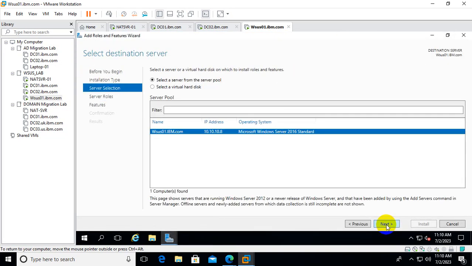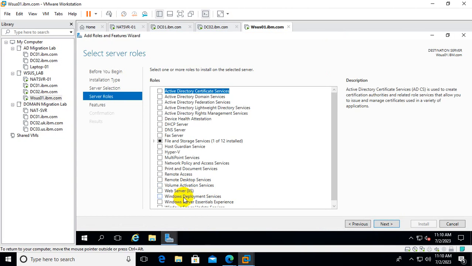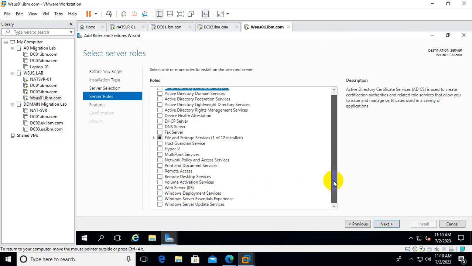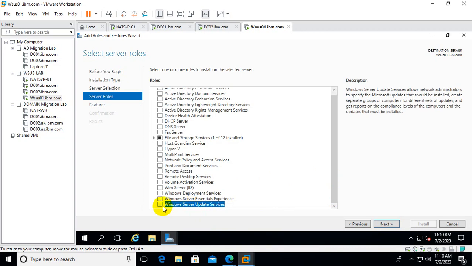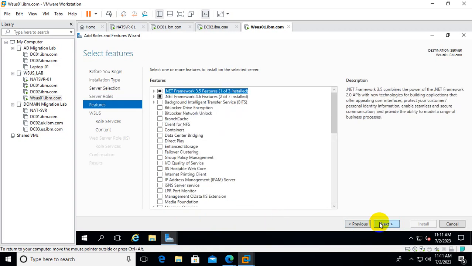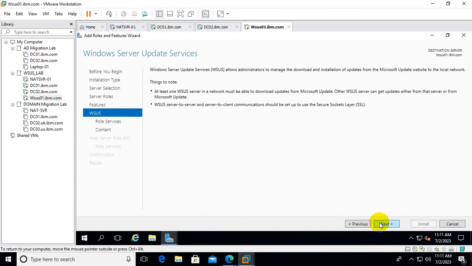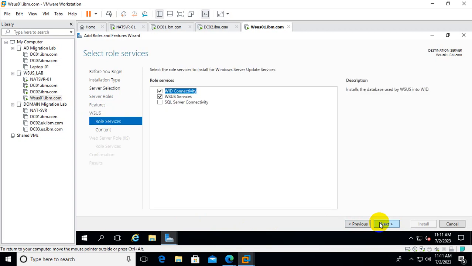Next, next, and you have to install Windows Server Update Services, the last role, and that role is very important. Even if you install this role, IIS is automatically checked. Did you see? That is mandatory for this WSUS. Click on next, next, next.